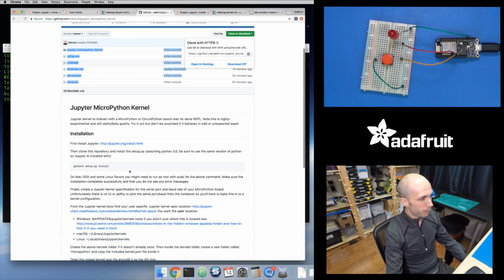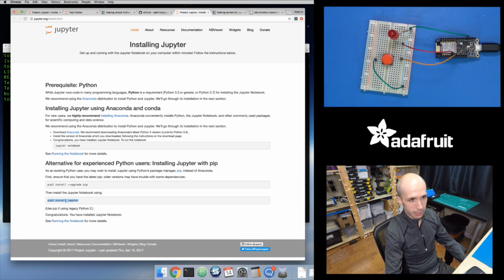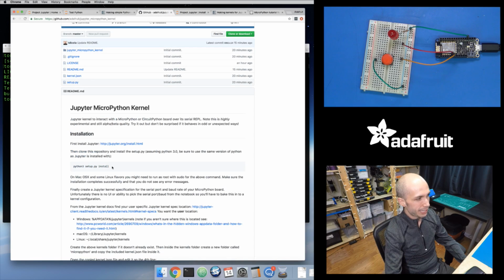And you need to run this setup.py install command, but make sure to run this with the version of Python that Jupyter is installed with. So if you did a pip3 install Jupyter, like their installation instructions right here recommend, then make sure to run python3 setup.py install, because it's a very subtle difference. If you have Python 2 installed, and if you install this kernel in Python 2, but you run Jupyter with Python 3, they're not going to see each other.